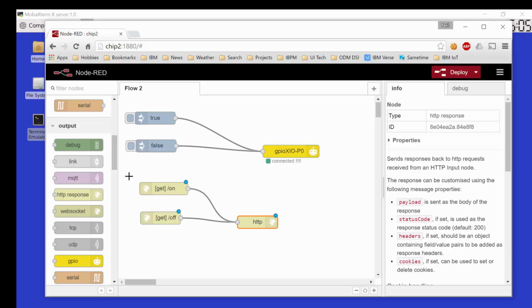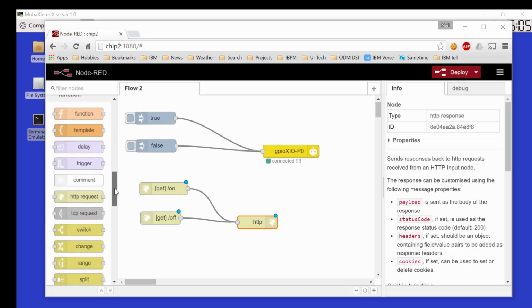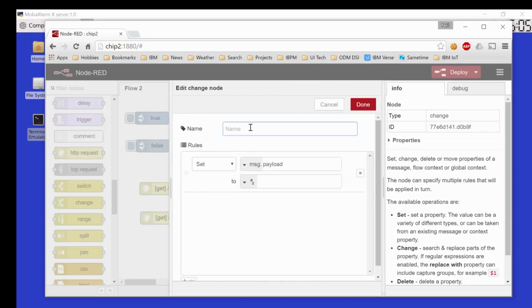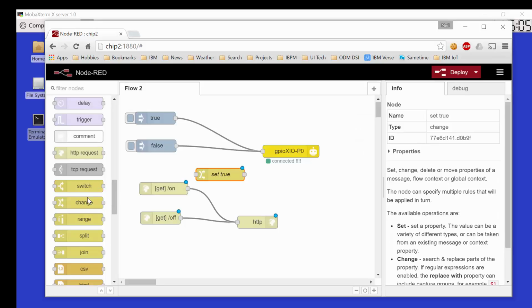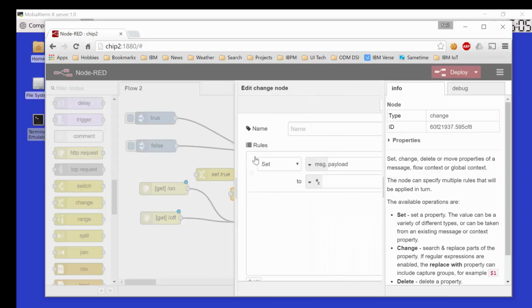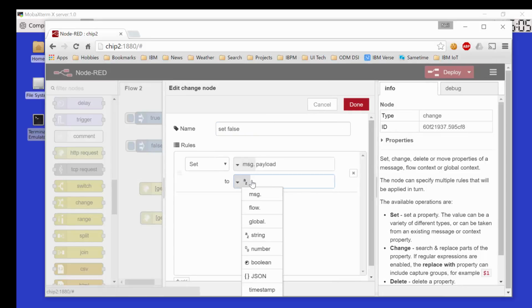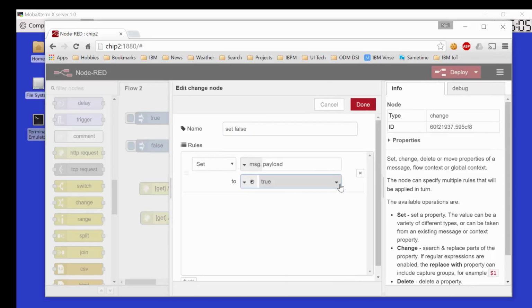What we send back as a response doesn't really matter, but we'll send a response back, okay? So this is its own flow. So how does that relate to the GPIOs? Well, now we'll add that in. We'll add a change activity. And we'll call this one set to true. And we'll set the message payload to be the Boolean value true. And we'll create another one here. And we'll set this one to be set false. And we'll set the data type on it to be a Boolean. And we'll set it to be false.